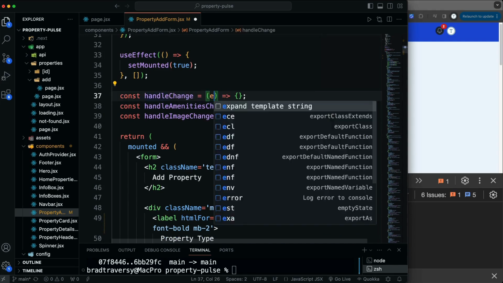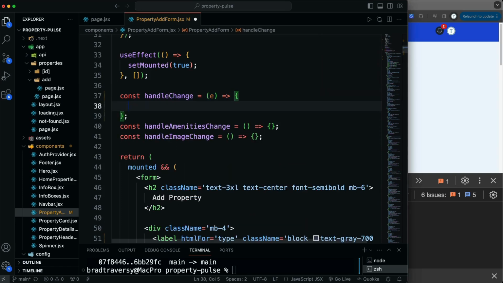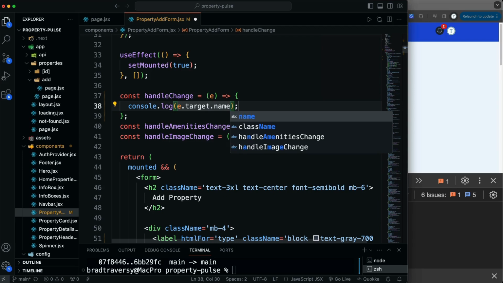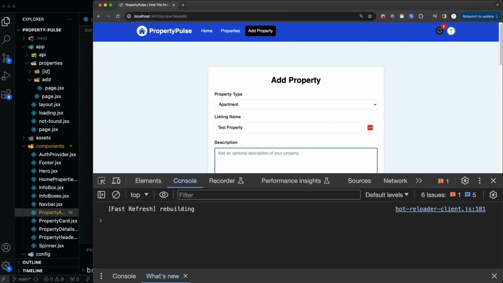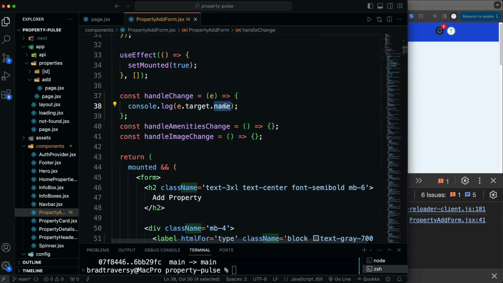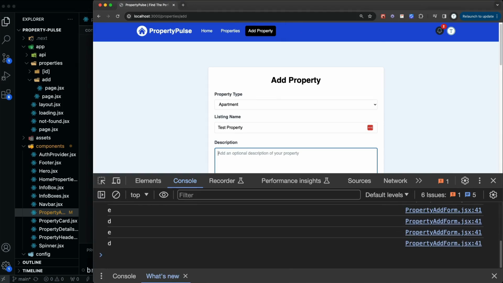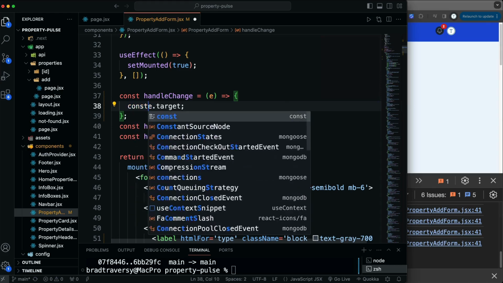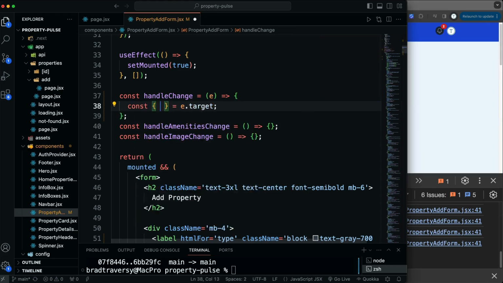So in the handle change here, let's pass in our event object. And if we log e.target.name, and I just type anything in description, you'll see that I get the name description. So I want that, and I also want the value, so e.target.value. So if I type something in here, you can see just the first thing that I type in. So let's destructure and take both the name and the value from that e.target.